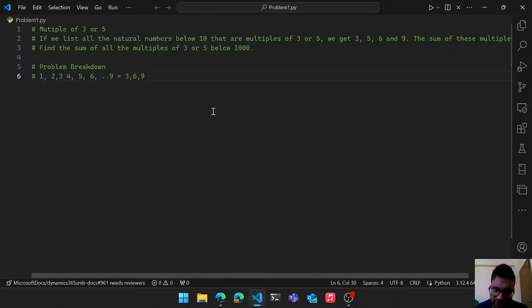So 3 2s are 6, 3 3s are 9, and then for 5 we only have 5. The 10 is not included in it. So what's the sum of these four numbers? It will be equal to 23. Okay, so that's the problem breakdown. Let's write down our function.